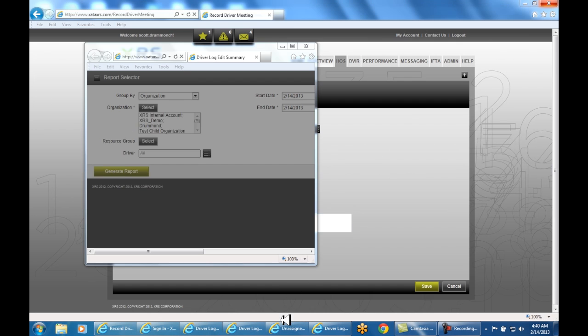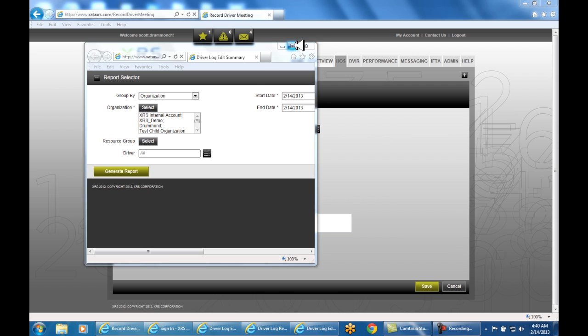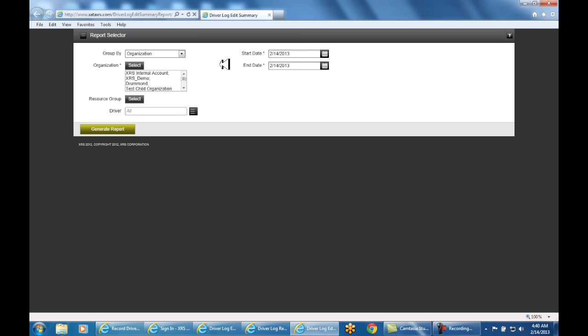Close out some of these windows here. So here's the driver log edit summary. Now, whenever you make a change to a log, that's an edit. And the summary is just going to give us visibility in terms of who we are doing all these edits for. So we have, let's say, 20 drivers, and we run this edit summary report, and it's going to summarize the number of edits that we're doing for all these drivers.